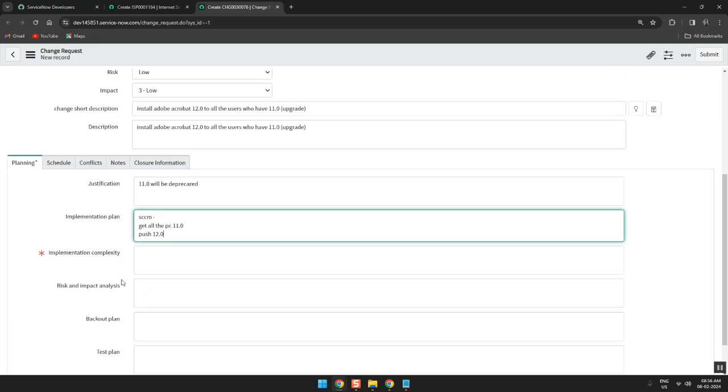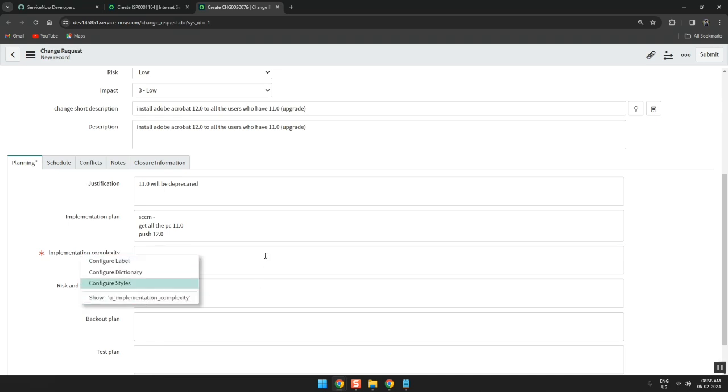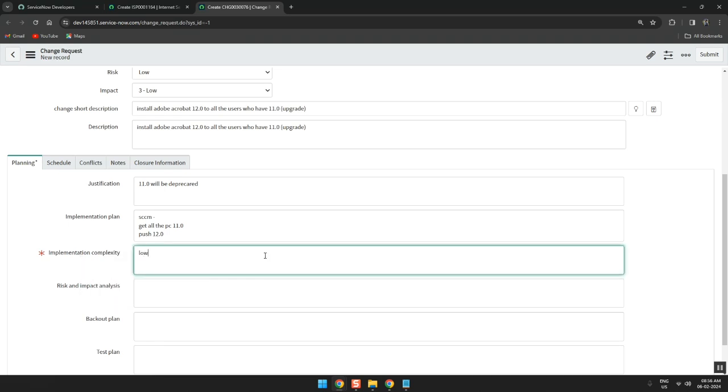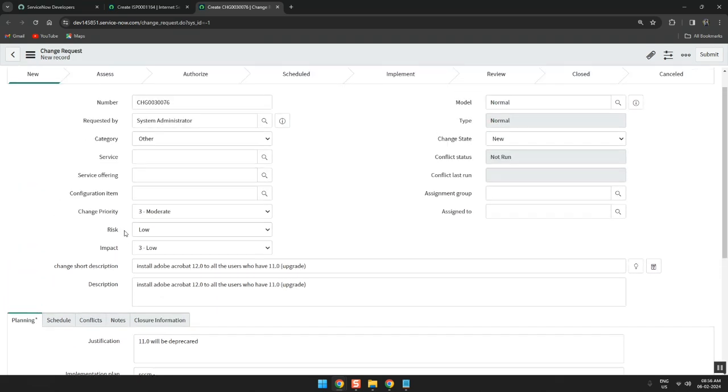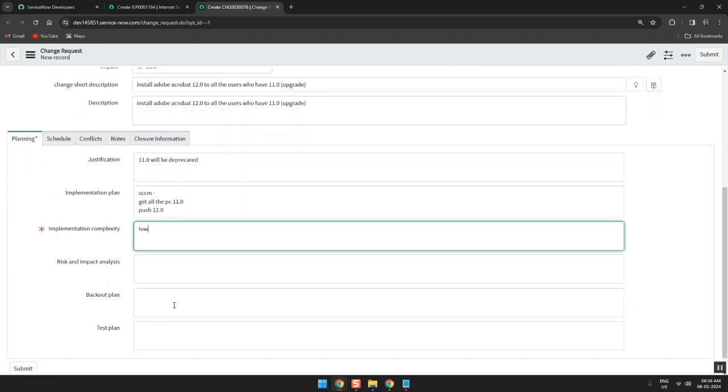Okay. Implementation complexity. This is a custom field. You won't be seeing it. I just kept it for some purpose. So low, I will say. We already have it. Here, somewhere low is there. Okay, that is the same. Impact and risk.